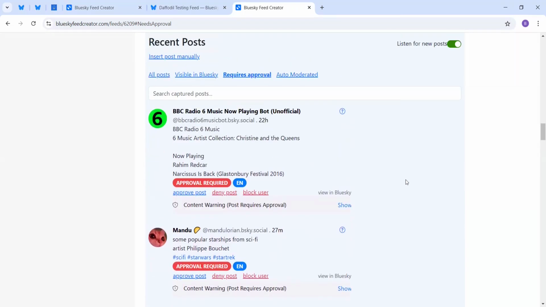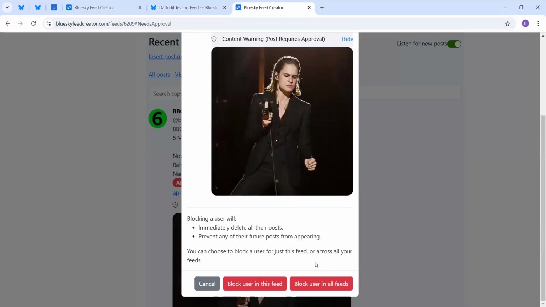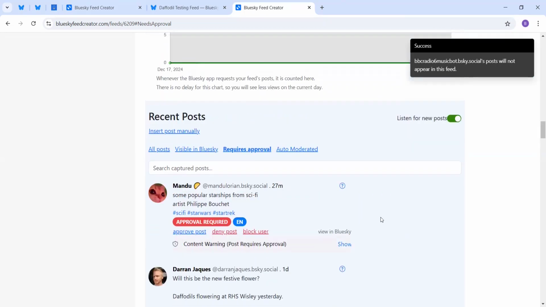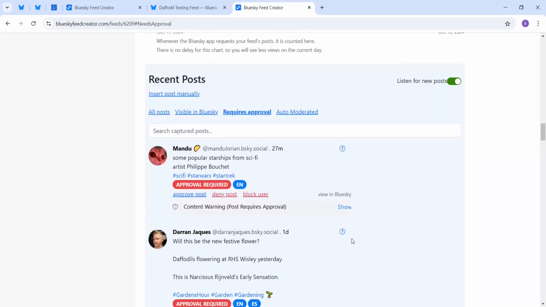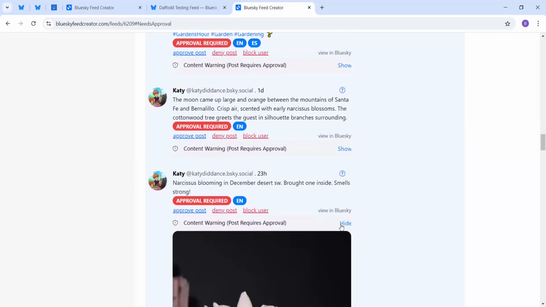Now I've also got the BBC Radio 6 bot. This one shows up in basically every feed that I moderate, and it's never relevant. I guess it would be if you ran a music feed, but it doesn't ever have pictures of daffodils, so I'll just go ahead and block the user. Remember, I'm not blocking this user with the account that I actually use on Bluesky. I'm just blocking their posts from being shown in my feed. I'll still be able to see their posts, and they'll still be able to see mine, or they could if they weren't a bot.